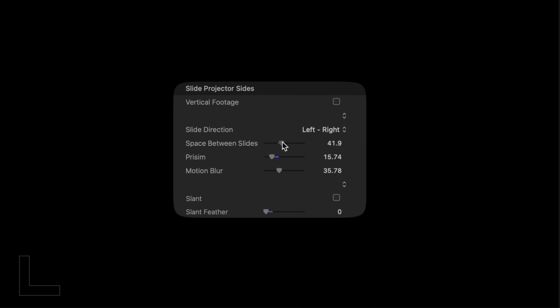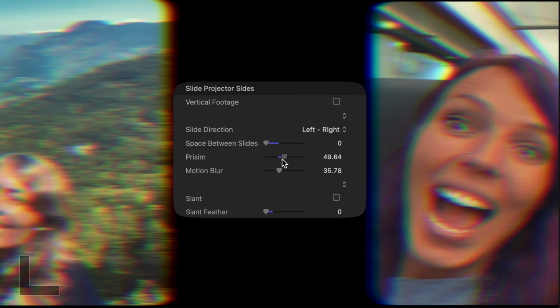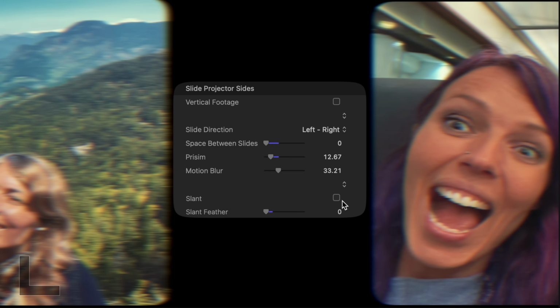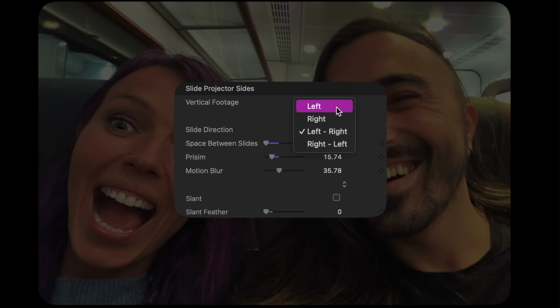There are a few simple things you can change. For example, the amount of space you get between photos. The amount of prism. Motion blur. If you want this slant that some real slide projectors have. The slide direction. And we have a vertical version of the same effect as well.